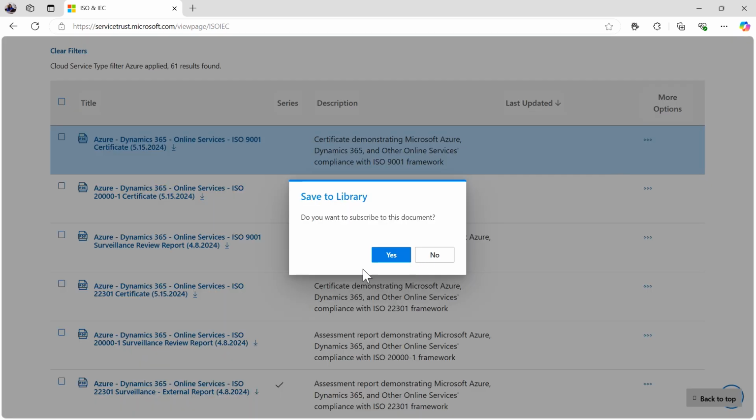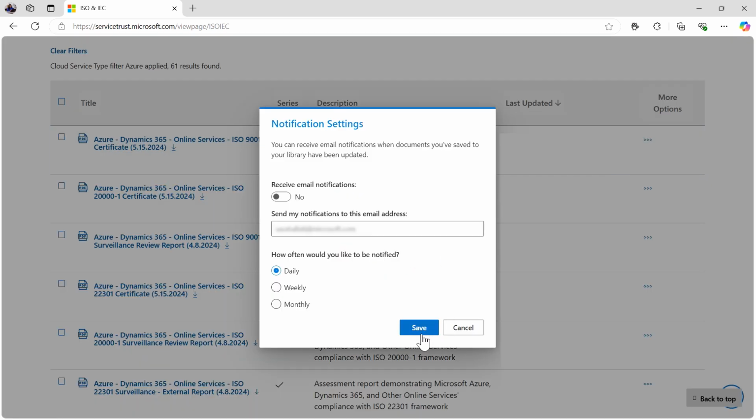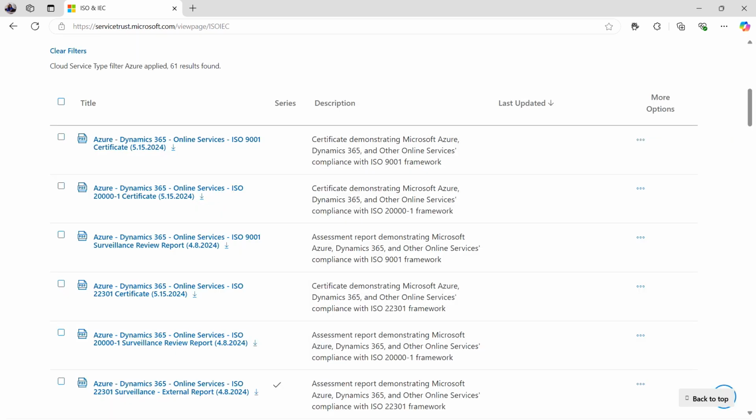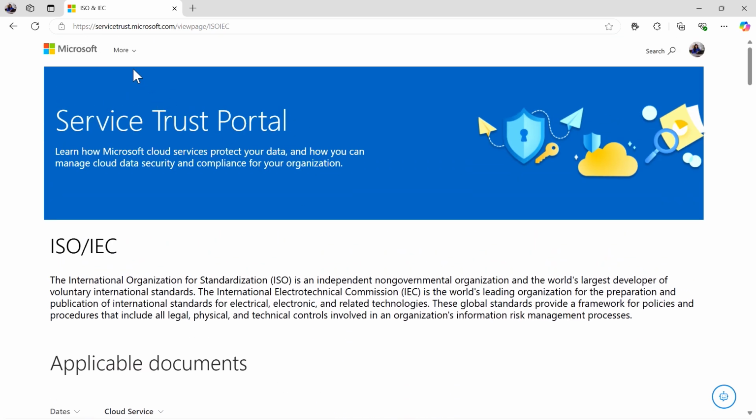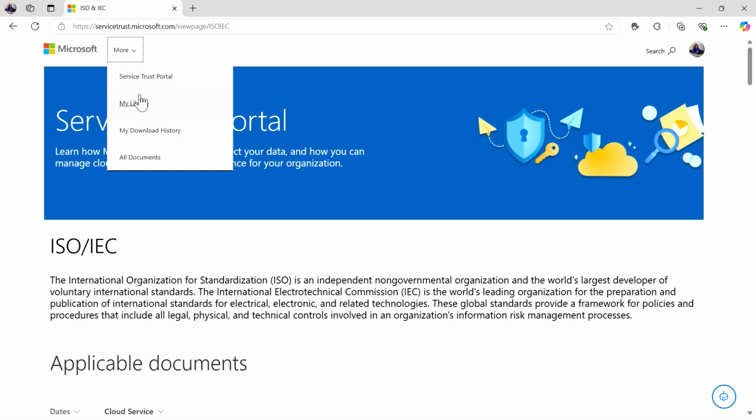So for example, let's save it to my library, and I want to receive monthly notifications. Once I add it to my library, I come from here and I have access to my library.